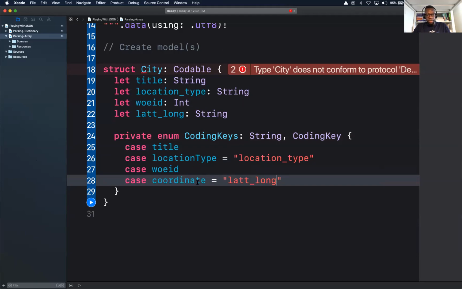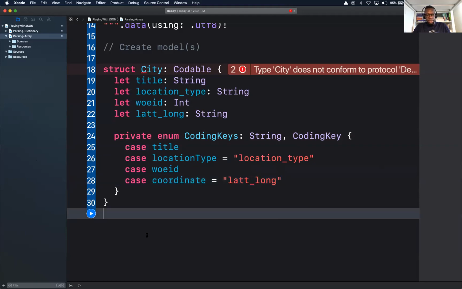Is it happy? Almost? Why is it not happy? Why is the compiler complaining? We have to do coding keys into Decodable. No. Type City does not conform to the protocol.